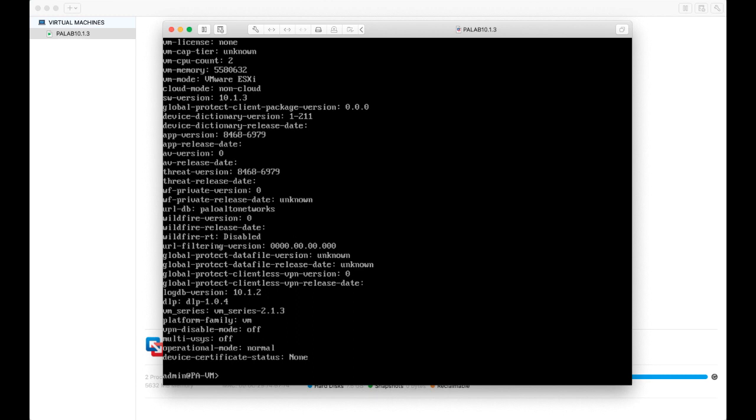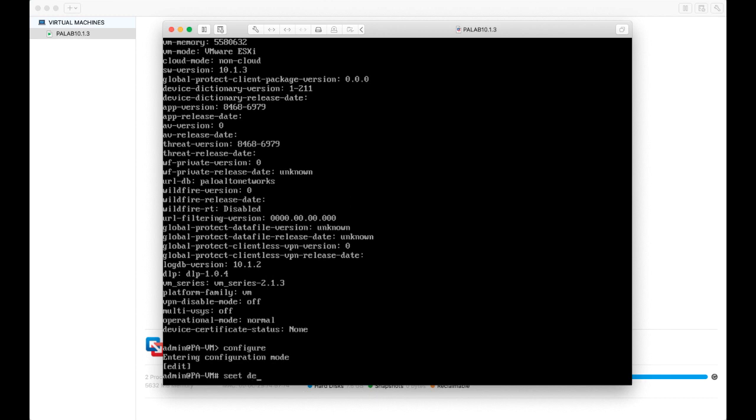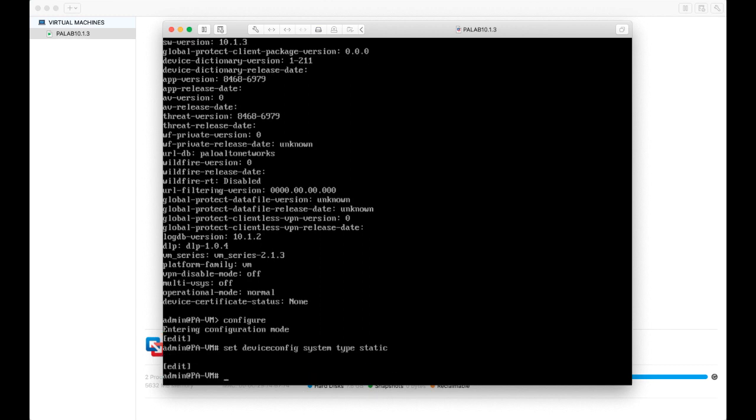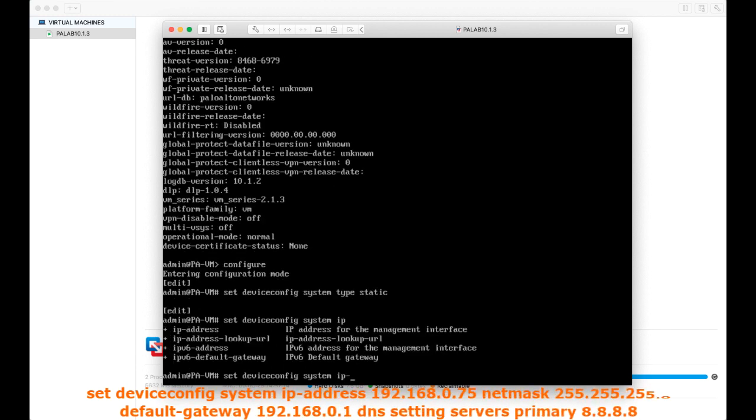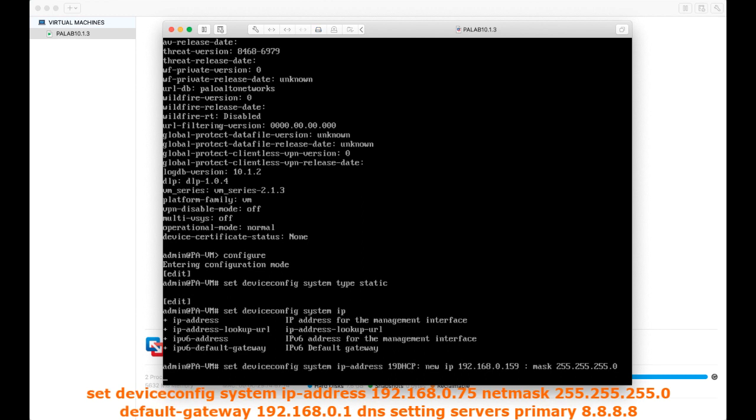So in order to change the IP assignment type from DHCP to static, you need to go to configure mode. So you type configure and you do set device config system type static. And now we can put on a new IP address with the command set device config system ip-address 192.168.0.75, for example.